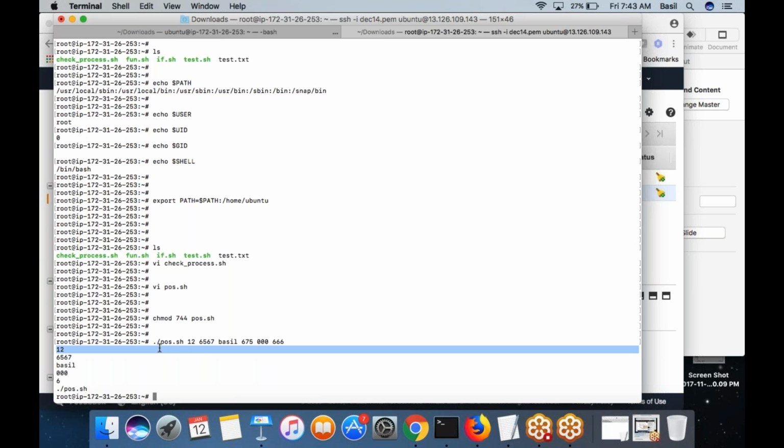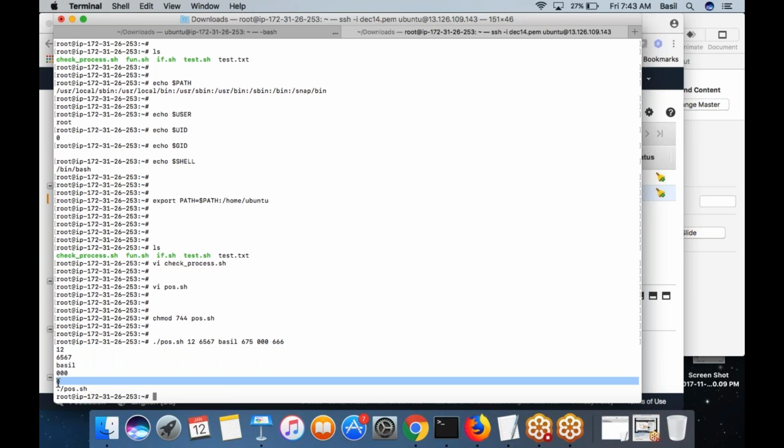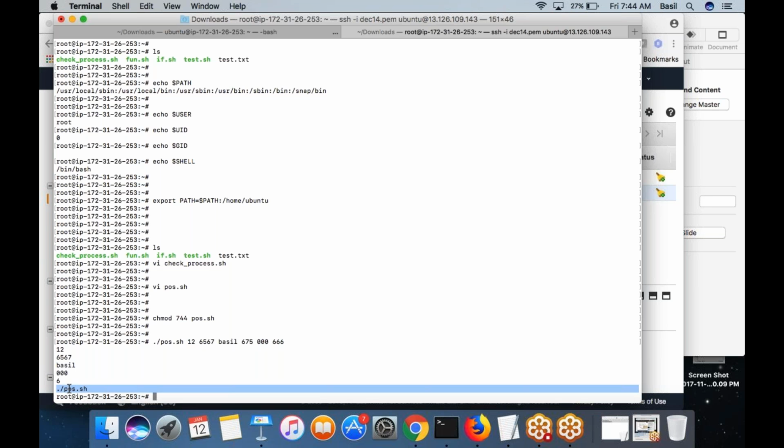First, echo $1 printed 12. $2 printed 6567. Then Basil. Then $5 printed 000. Then at the end, $#, which is nothing but the number of arguments that you have passed to the script. So the script can identify how many arguments you have passed by looking at the value of $#. Then $0, what is that? It is nothing but your script, in this case, pos.sh.